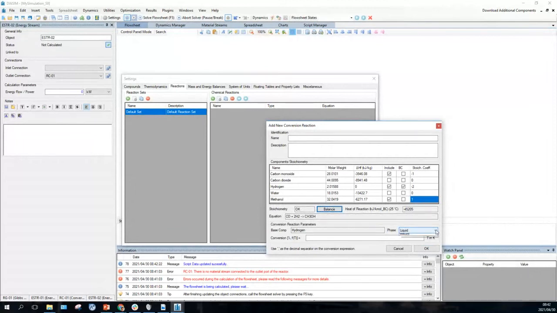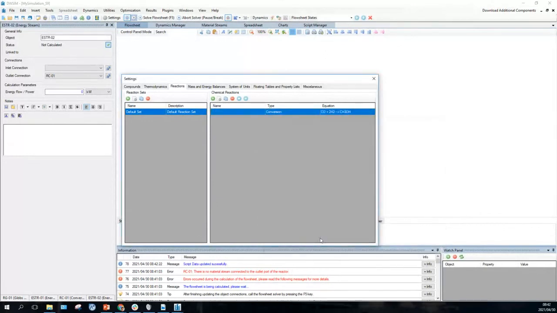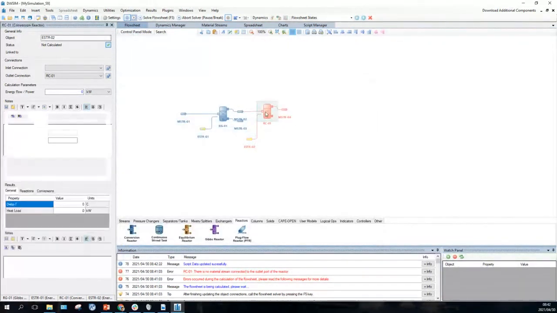And we know that the phase must be in the vapor phase, and base component is hydrogen, conversion is, what did we say, 90, I think. Methanol synthesis reactor, conversion equals 90%. I can close this now. Now we're back at this reactor.